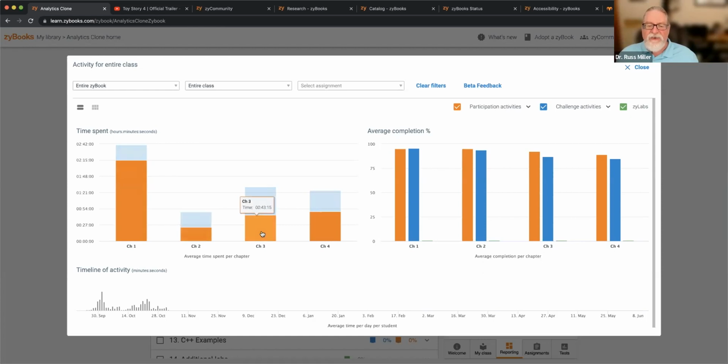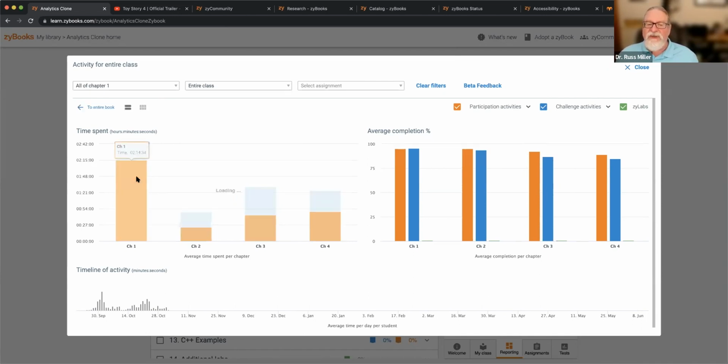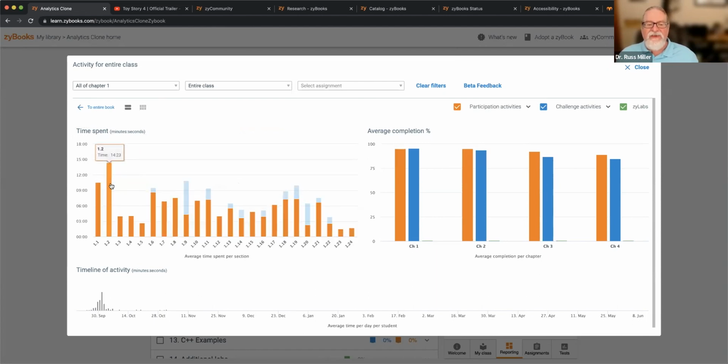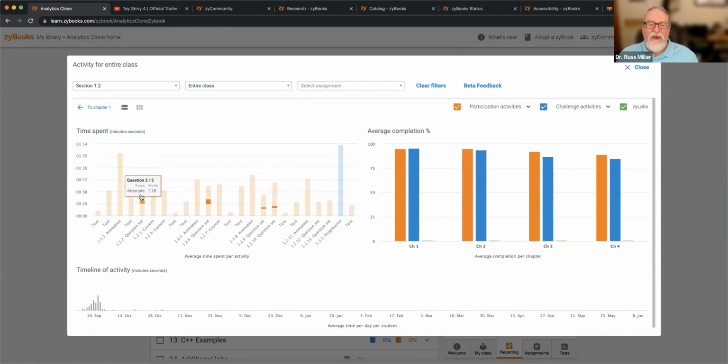How much time in chapter two, chapter three? How much time any day during the semester? I can see this material for my entire class. I can see it for individual students. It's real student data, fake student names, okay, so you don't need to worry about that. I can drill down and see section by section by section how much time they spent. I can drill down and see problem by problem by problem.